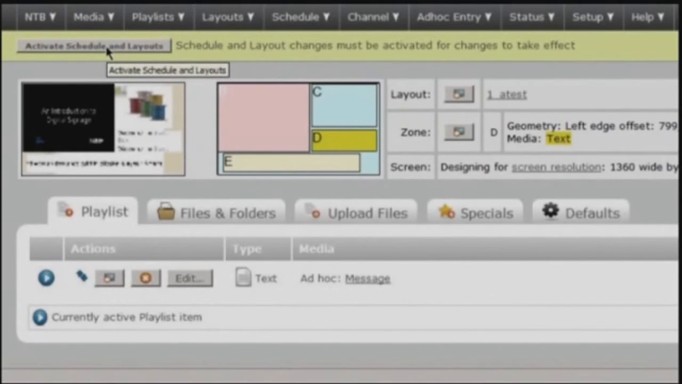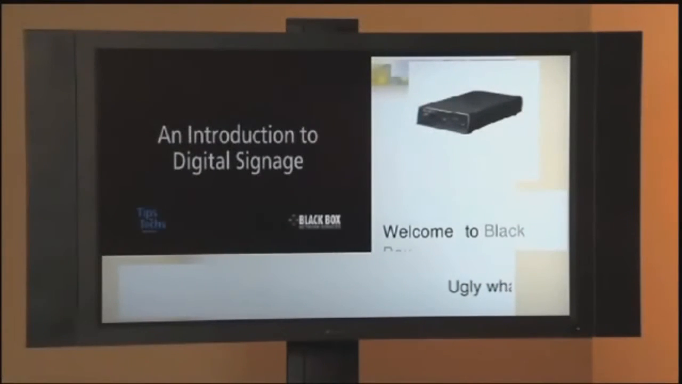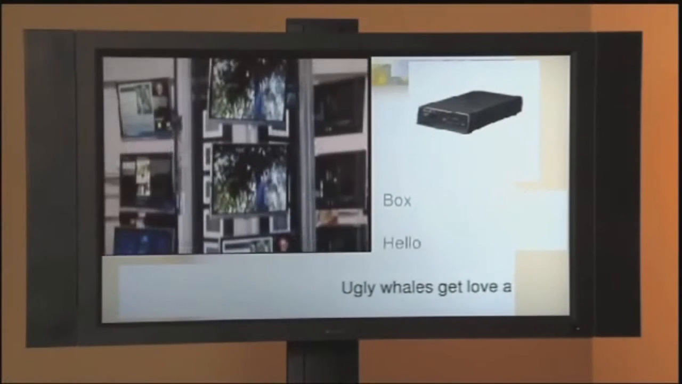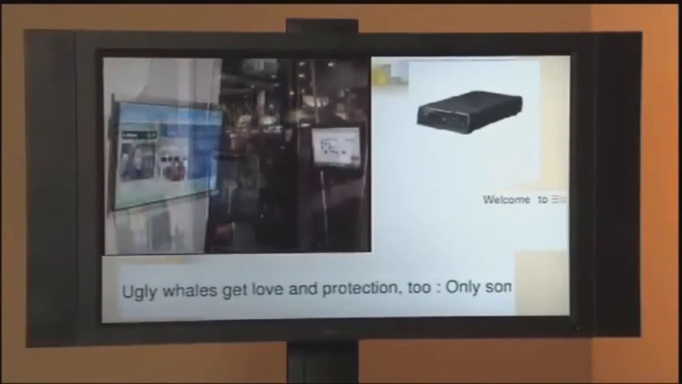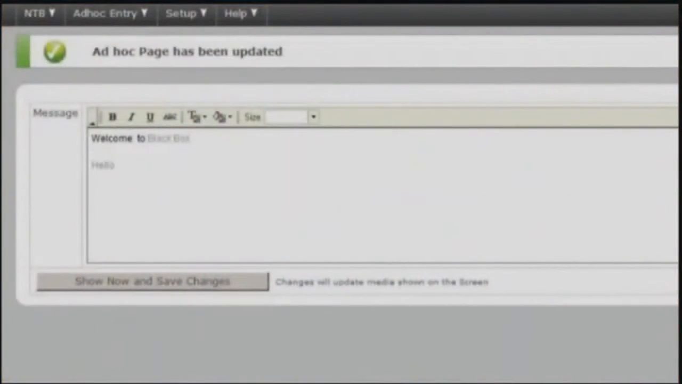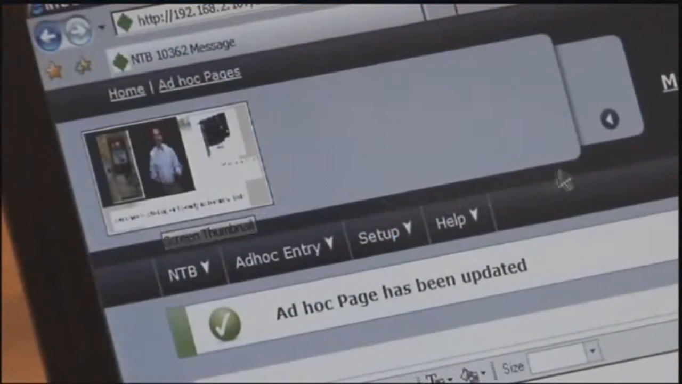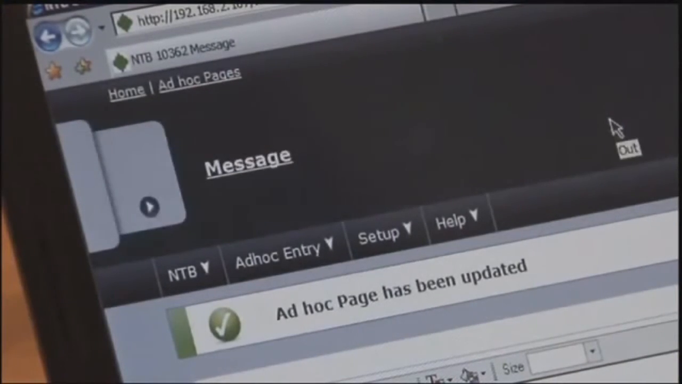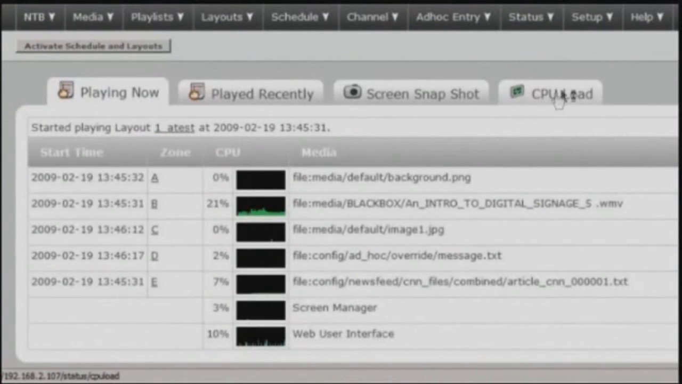Okay, so it looks like we're all done. Let's hit the Activate Schedules button and look at the result. If I want to change the ad hoc text, this is what the receptionist will see. If I'm at a remote location from the iCOMPEL unit, I can always see a snapshot of what's playing. If you're the manager of the unit, you may be interested in its health and how busy it is dealing with your media.